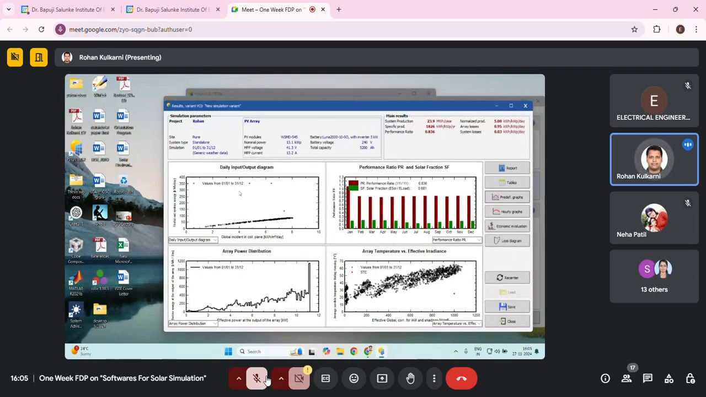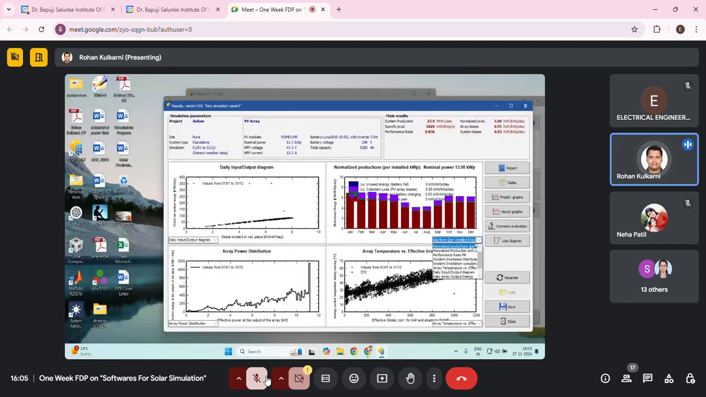Let's analyze that one. So the daily input and output diagram, you can see that it is showing the useful energy we are getting, and daily means 1 dot per day. Okay, here it is showing the performance ratio. So what is the performance ratio? And solar fraction means how much we are sharing our load based on that. So you can change this one. Okay, these graphs you can change from here also, the detailed graphs, whatever we require. We can see what the production is, what the unused energy is or battery full. Based on that one we can change these graphs.